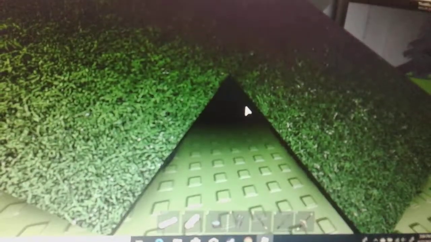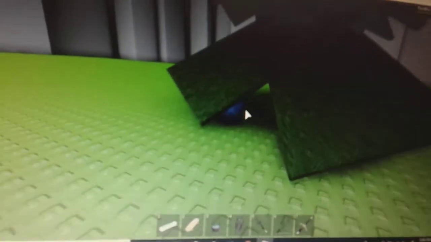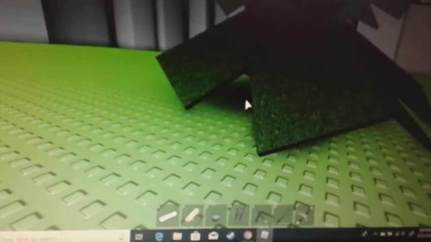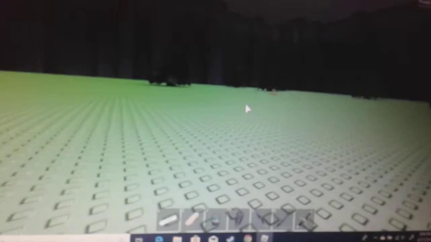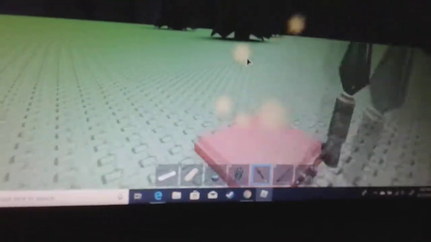No. Let's see here. So it's right there, and I think you have to go under here. And is it claimed? Yep, it has been claimed. So I'm just going to equip this because that makes me go faster. It's one of the gears I have. There we go.